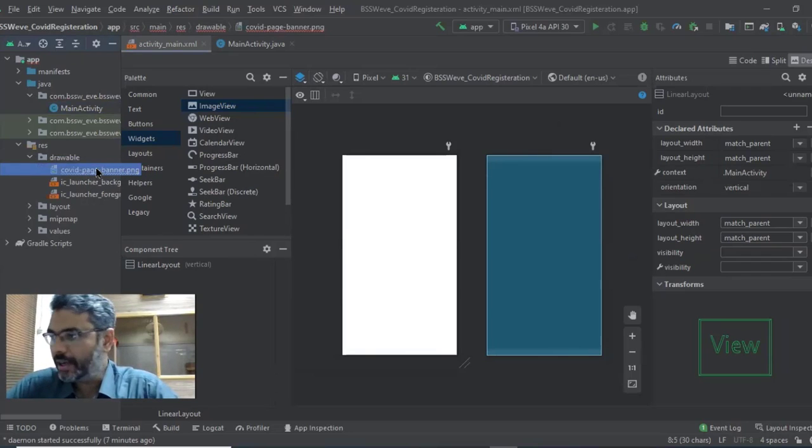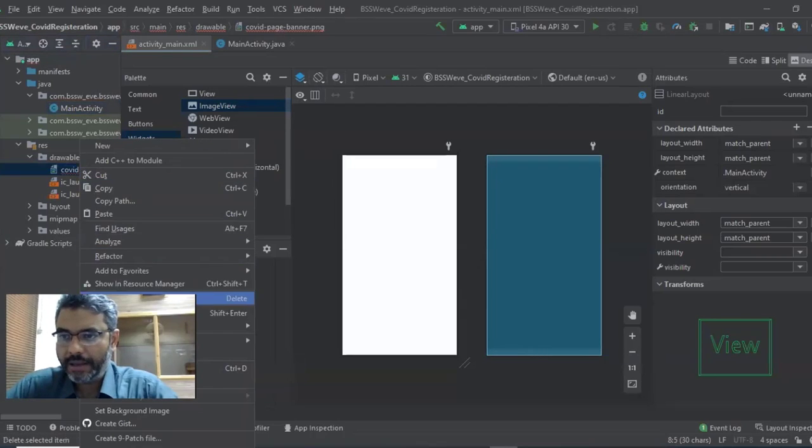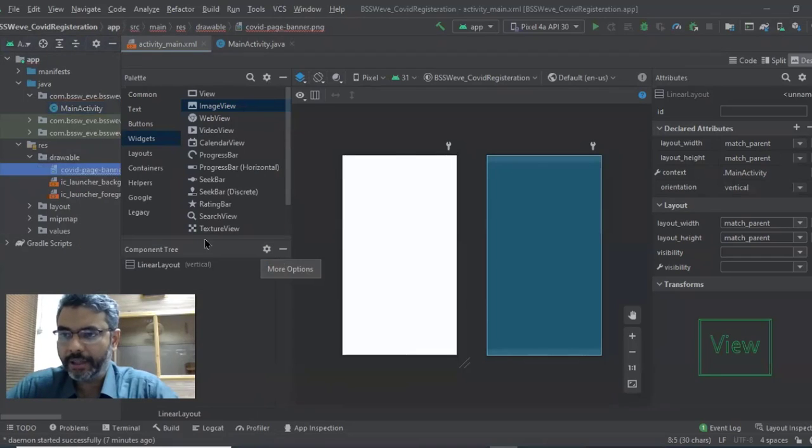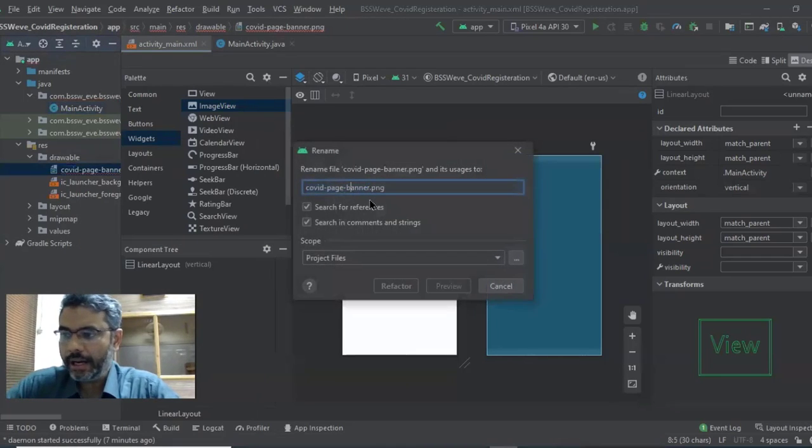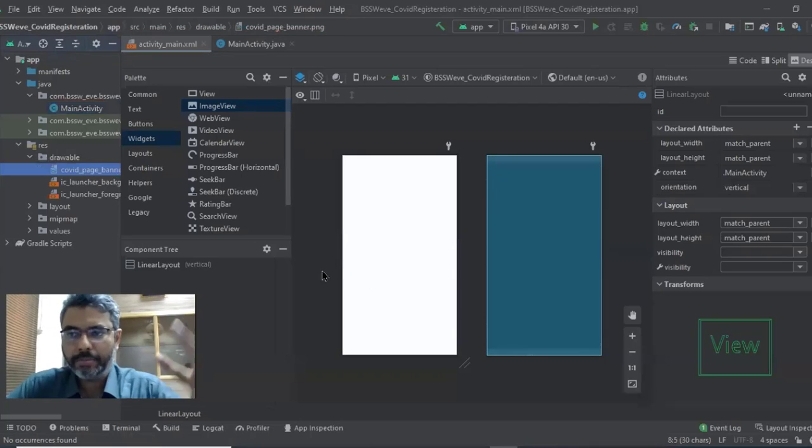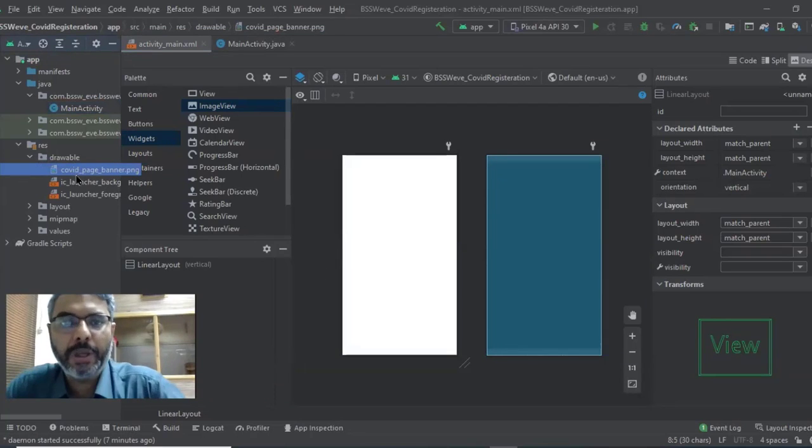Okay, it gives us an error. I think it's because of these dashes. Minus ka jo sign hai, sometimes it creates problems. So I will refactor. Isi ke upar right click kiya, refactor mein jaake rename mein chale gaye. And let me just change these dashes to underscores. Okay, and then refactor. Refactor means make all the changes. And now you see that the error has been removed.